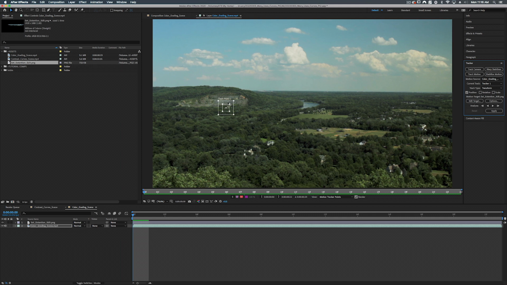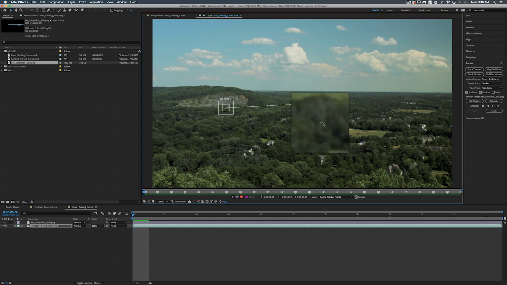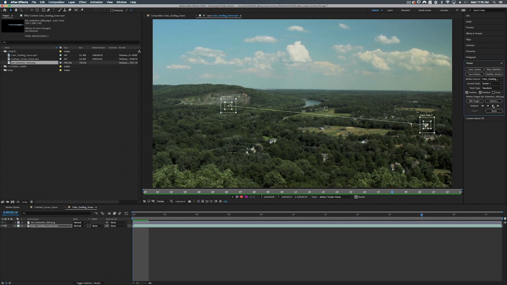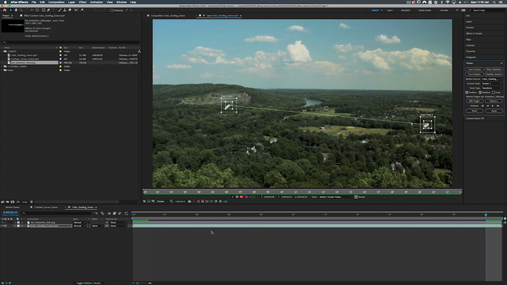Anyway, so we have this one track point, but we also want to track the rotation. So we can click on rotation up here and we'll get another point. So let's just make that bigger and let's bring that over to this high contrast area. All right, so now what we want to do is with this on the first frame, we want to track forward. All right, that didn't take long at all.